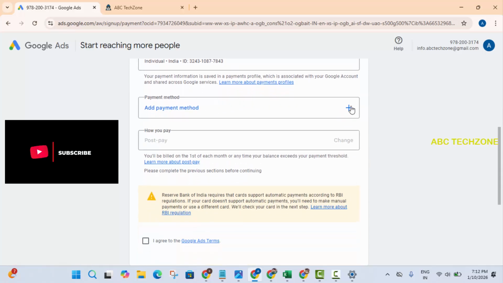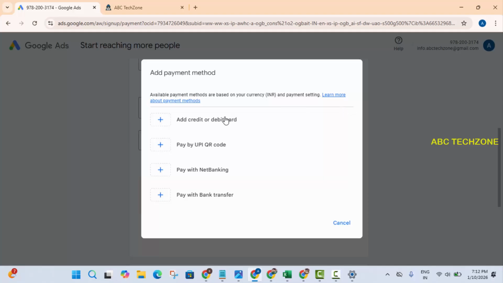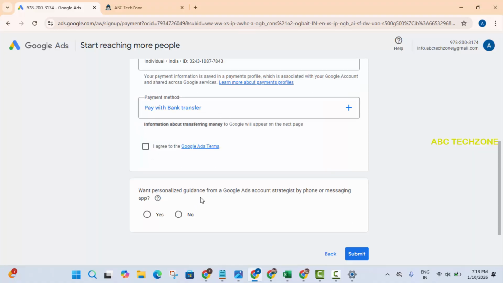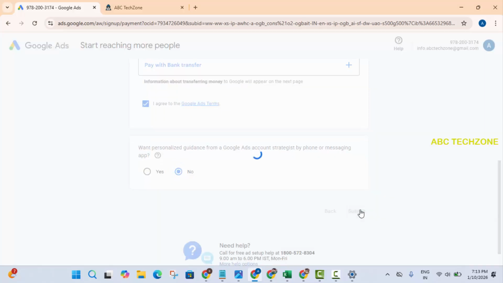So add payment method. So add credit or debit card, pay by UPI plus QR code, pay with net banking. You can choose any other, but I am choosing this one, pay with bank transfer. Then I am clicking on this, I agree to the Google terms, and I was choosing this, no. Then clicking on submit.